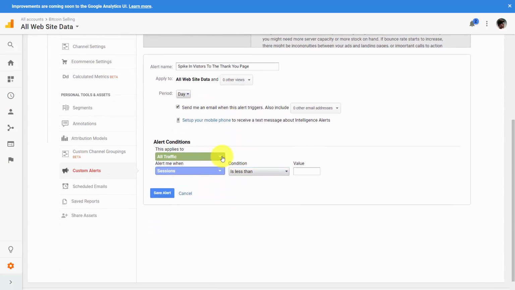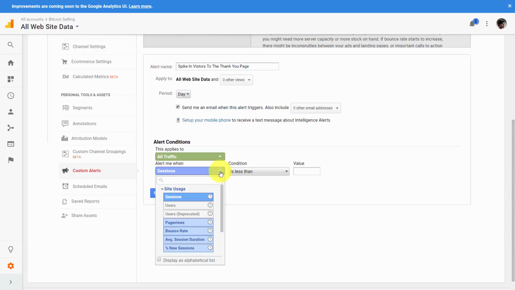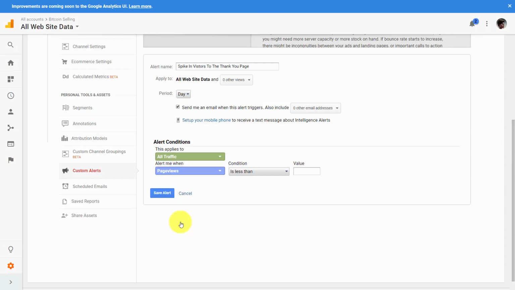Now, what we can do is decide on what kind of traffic it'll actually give us. We can have it be all traffic, or we can narrow it down by any of these menus. We can alert when certain events happen with either sessions, users, page views, bounce rate, average session duration, or new sessions. In this particular case, we're going to say that we want something to happen when there is a specific number of page views. Now, we're going to say that we want this alert to happen if the page views increase by more than, say, 100 visitors, when a certain comparison is made.